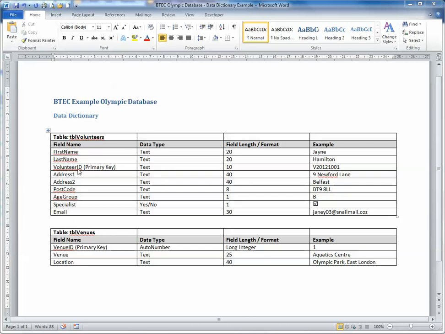Here you can see next to volunteer ID I've put primary key in brackets, and you need to identify one field in each of your tables that uniquely identifies every record in that table. I couldn't use first name or last name because some people might share the same first name and last name, so that's not unique. Nothing else in that list is going to be unique. You could argue that the emails could be unique, but we'll go with the volunteer ID as the primary key. So you identify the primary key, the unique thing that's going to identify each record.